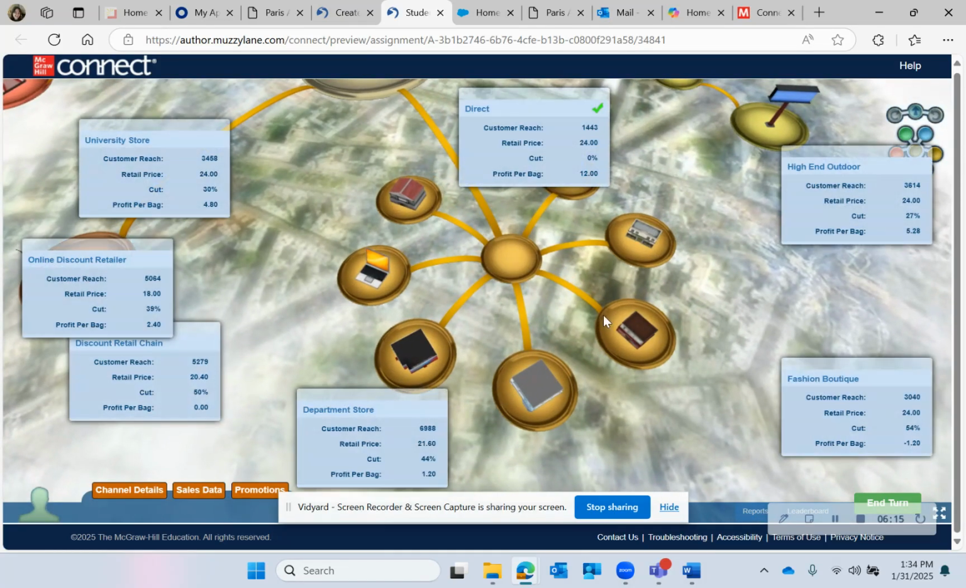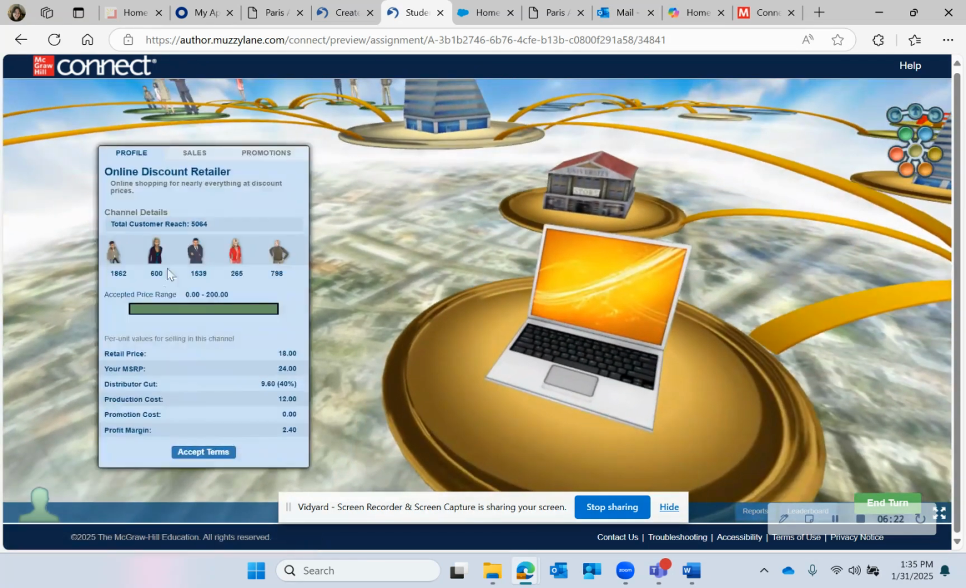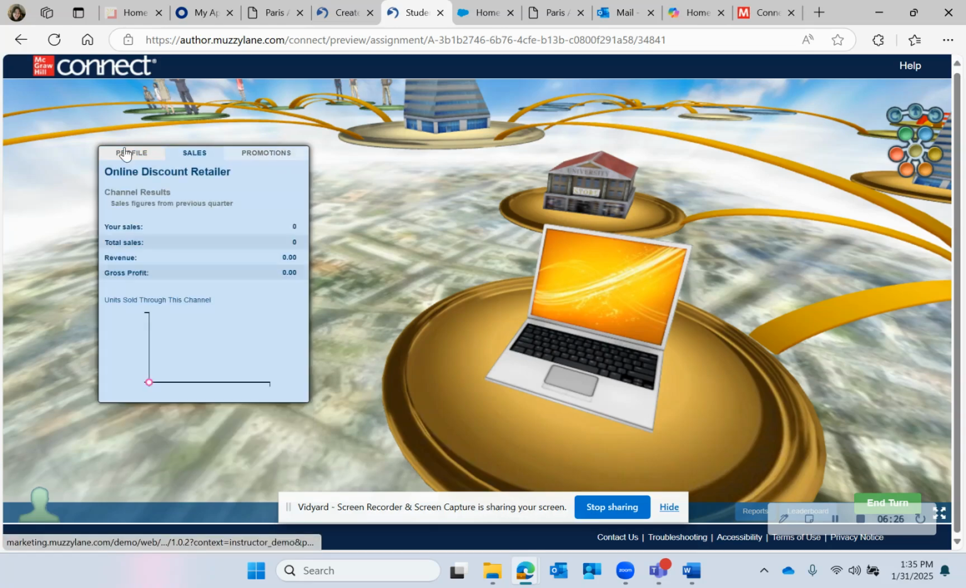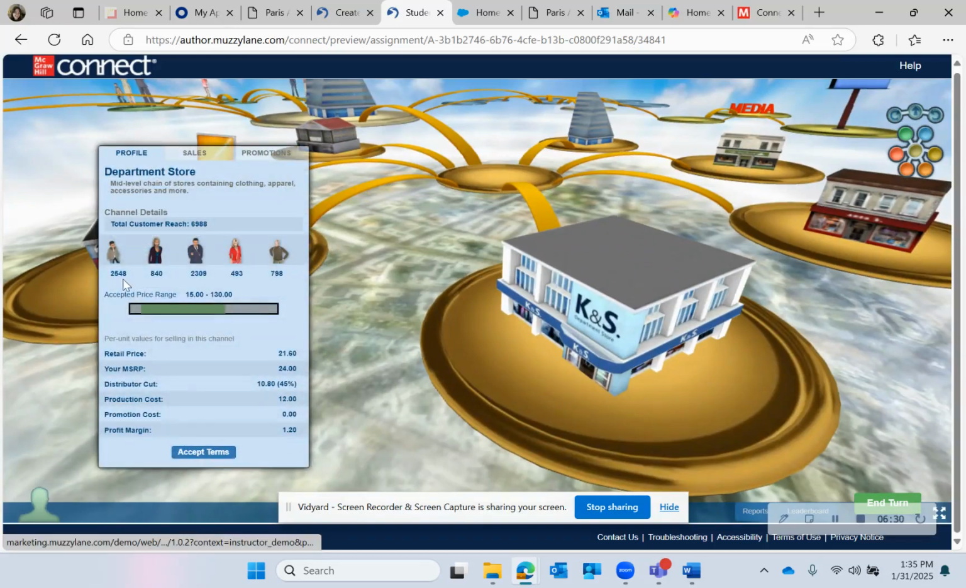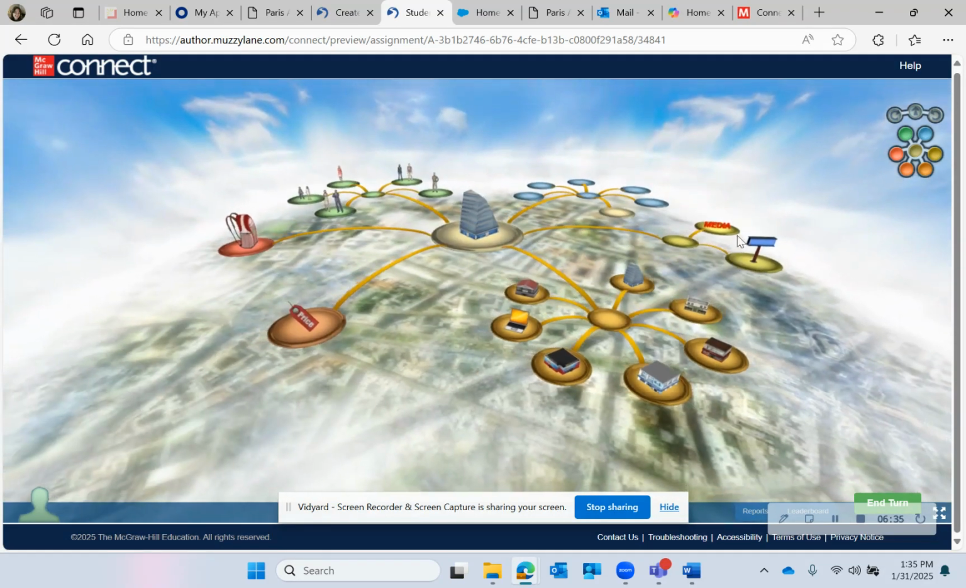You'll need to make sure you are choosing your distribution here. So automatically there's direct. When you click on each of these, it'll show you who it appeals to the most. So obviously you want to take a look at the sales, the profiles to see where the students are shopping the most. And that's probably where you want to target, right? So you would click accept terms to distribute to somewhere.